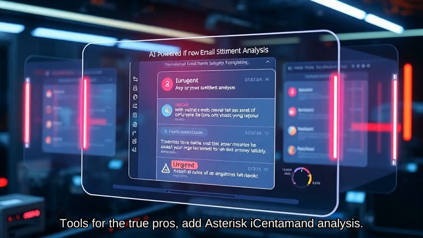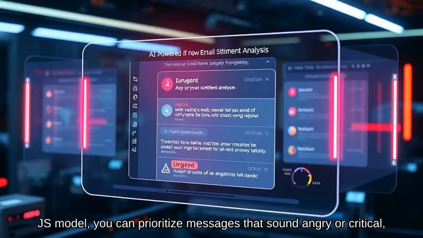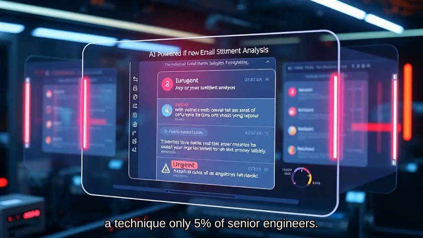For the true pros, add AI sentiment analysis. By feeding your filtered emails into a lightweight TensorFlow.js model, you can prioritize messages that sound angry or critical, a technique only 5% of senior engineers use to stay ahead of fire drills.